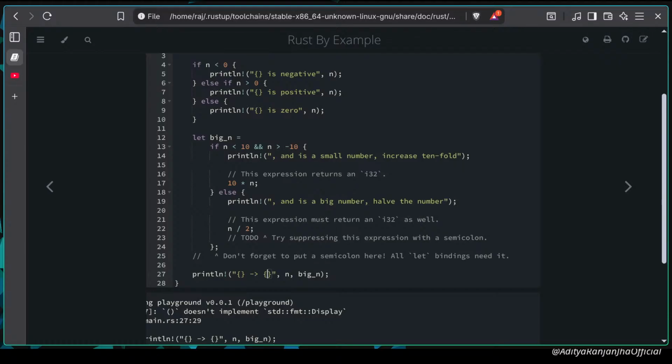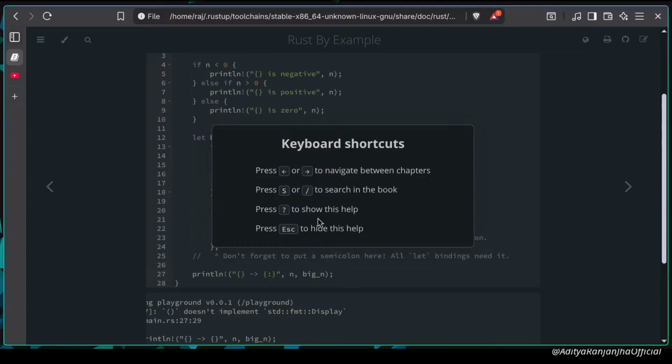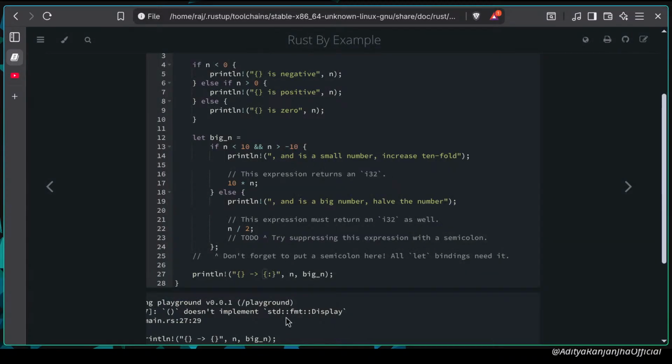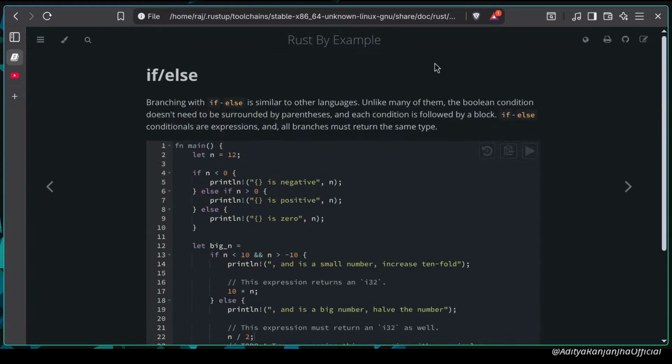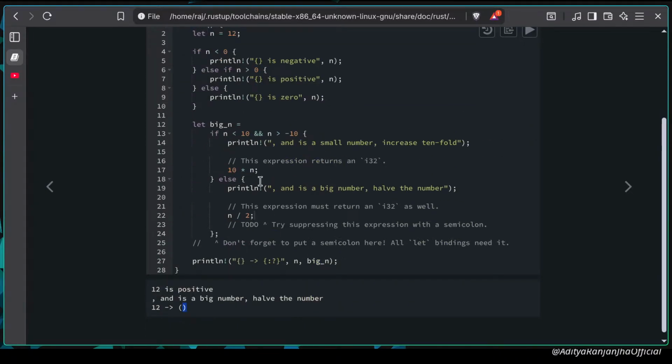So how about we try the debug? Oh, we can't print the question mark. So how about we just copy it? Oh no. Yeah. So we see that if we are not returning anything, it is getting a unit type. That's what we expected. All right. Because if you return nothing, by default, Rust returns this unit type for every block or every function.